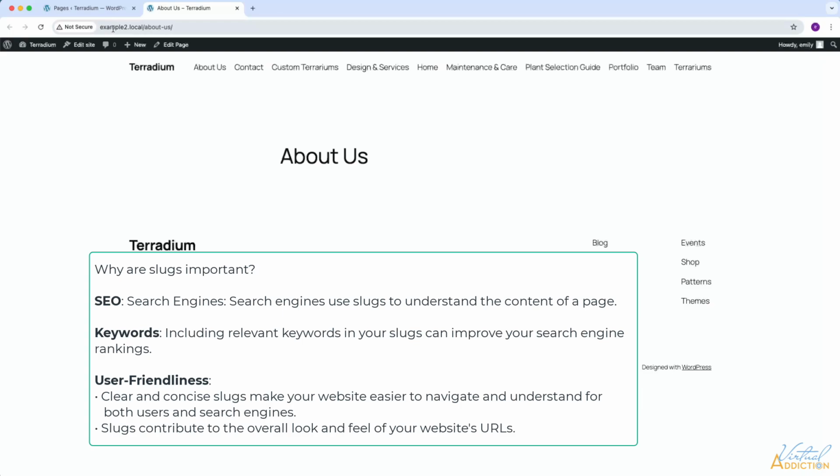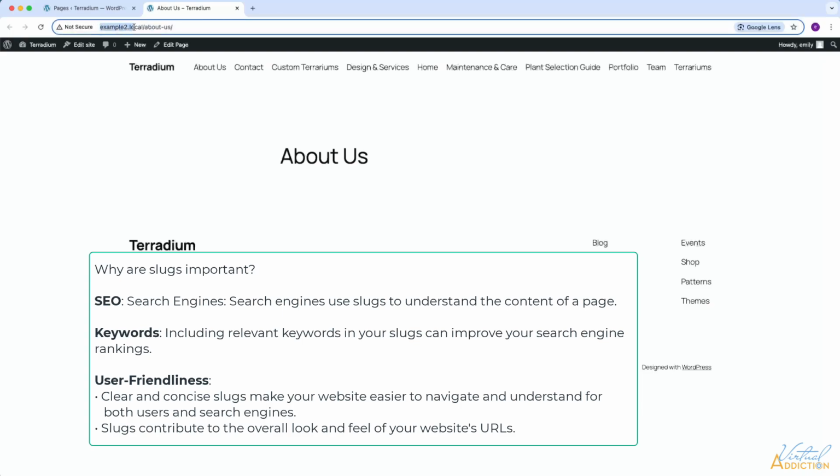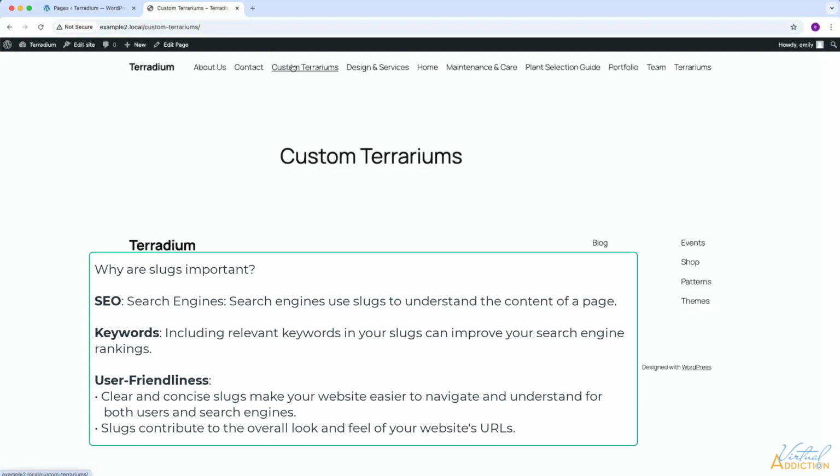And if we look at our URL, my URL has my domain name, which I'm developing locally. So this is the local name, followed by a slash and then the name of the page, About-Us. It will always display your page with a dash instead of a space. So if you do assign a name to your page that has a space, when you go to that page, the slug will always display with a dash.